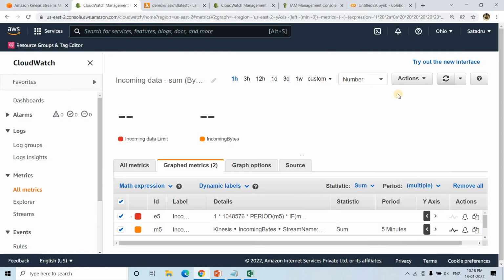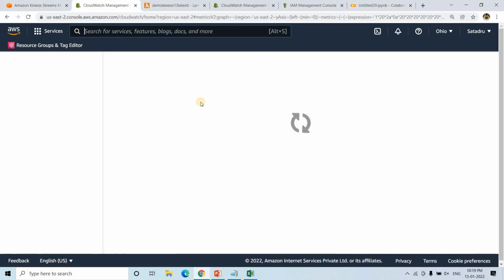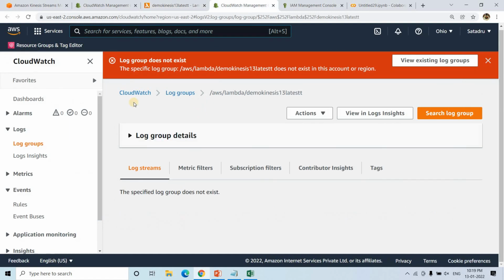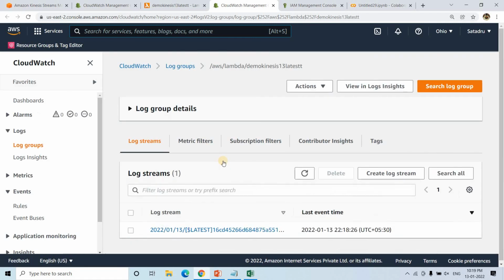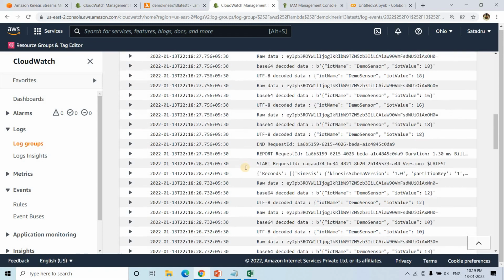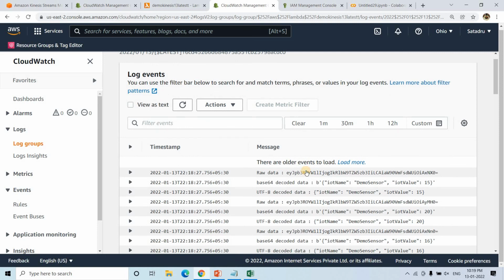So here if I go to CloudWatch and refresh again, it might take some time. See here, this is the amount of records which is ingested in the Kinesis stream. Now if I go to the log of Lambda, where earlier we were getting an error, if I refresh this particular page, we'll be seeing these logs. If I just open that particular one, you will be seeing all the data got ingested. So see how it is getting printed.